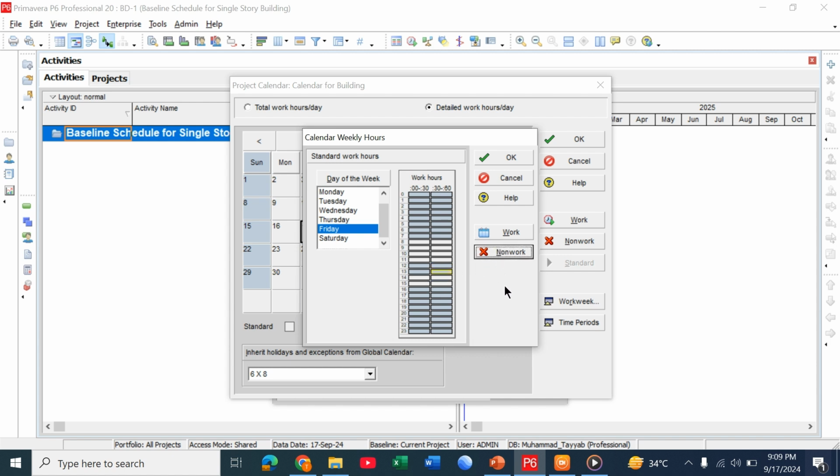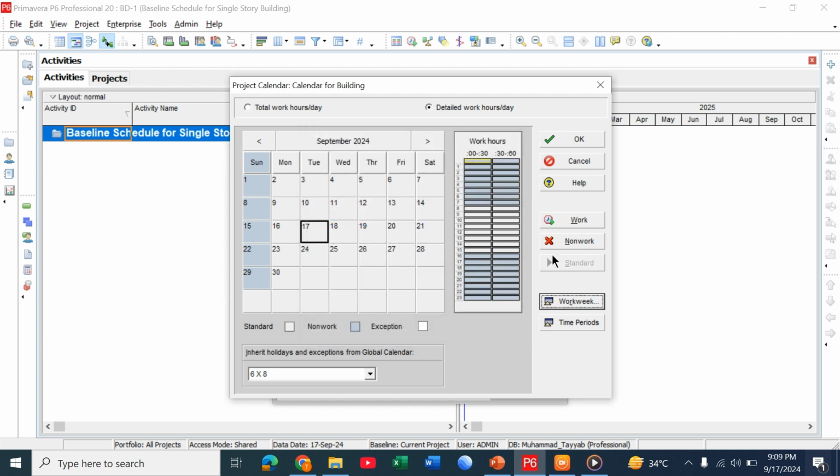Now the P6 software will read that on Friday from 12 to 2 p.m. there is no work in the organization. So it will schedule your project in such a way that it aligns with the project team working hours. Click on OK and click on OK.